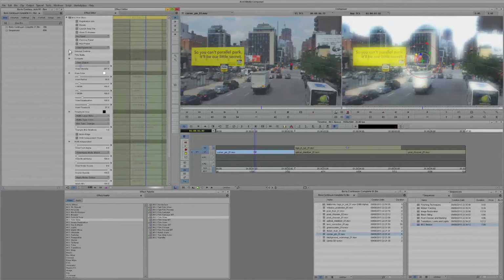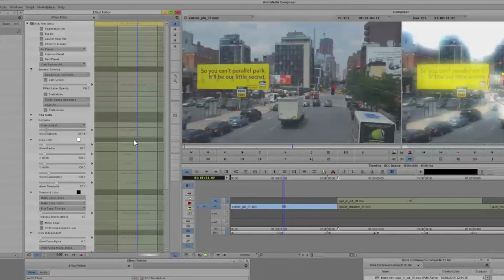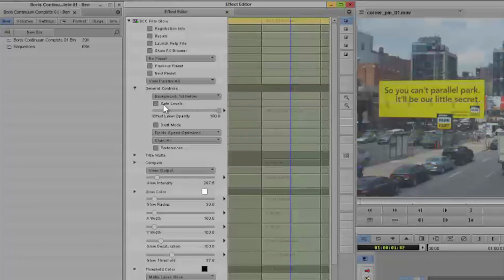Just going to glow this out quite a lot because I want to have a look now at the general controls here. Now these are controls that are available in all of the filters. We have abilities to turn on things like safe levels. So instead of using full color range, we're using a broadcast safe color range for our levels.